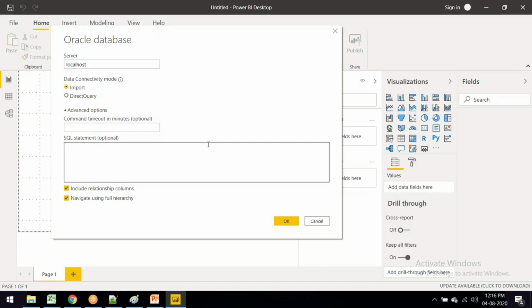One more question: do we need to install Oracle or MySQL or any one of them? Yes, any one database is enough, either Oracle or MySQL or SQL Server. Any one of the databases is enough. So click on OK.